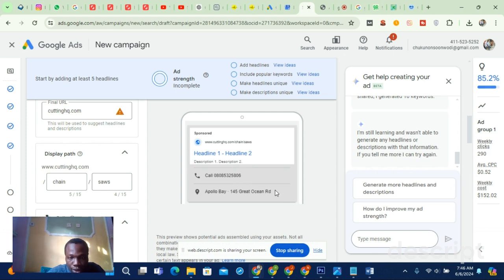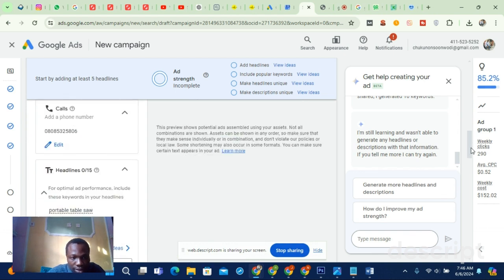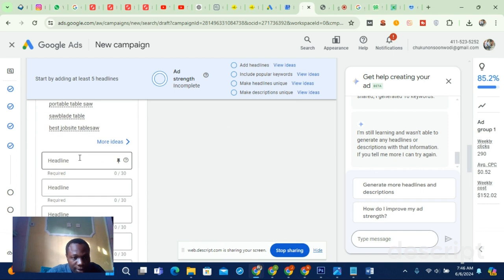Because my Google business profile is linked to this account, that's why you can see I'm having a location extension showing up. If it wasn't linked, you wouldn't see anything there. So let's just use portable table saws for the headline there. Normally I always write the first letter in capital letter, it just makes it stand out.